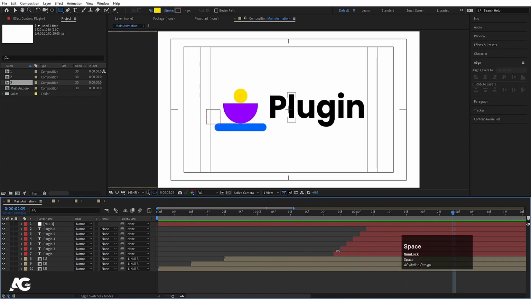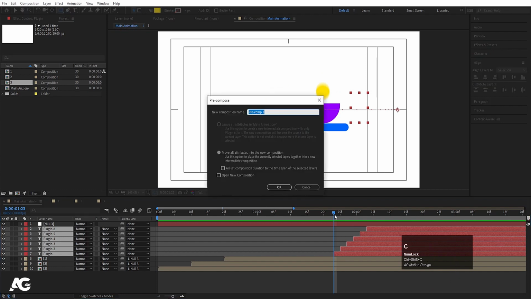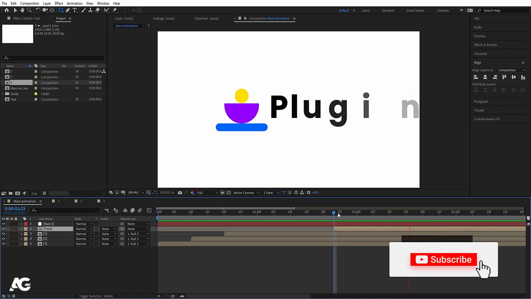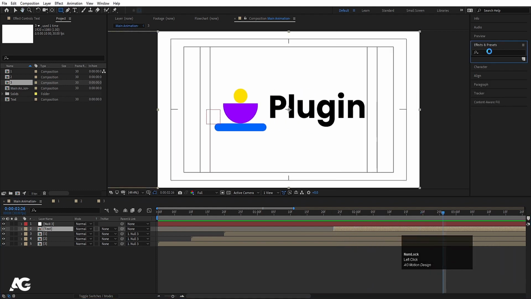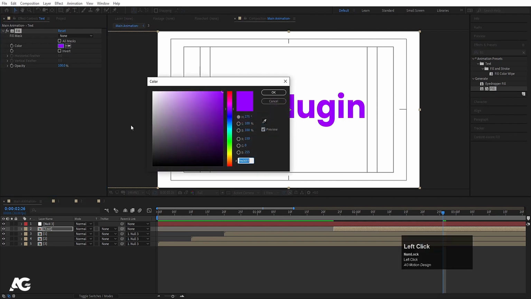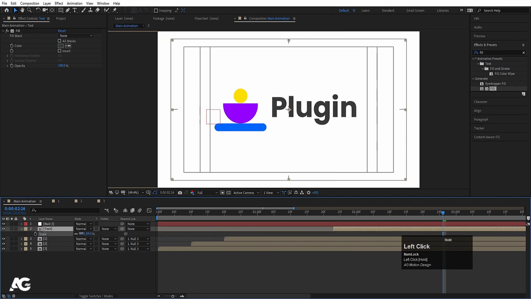Now after that, what you can do, you can simply select all of them and press Ctrl Shift C, and let's call it text, and hit OK and Alt, open bracket, like this. Now select this text, go to the effects and presets panel, and we need to apply the fill effect on it, and you can choose any color you want, like this, or you are free to choose any other color you want, like this. I'll choose this color, and now I'm gonna select this. I'll press S and I'll scale it down a little bit.